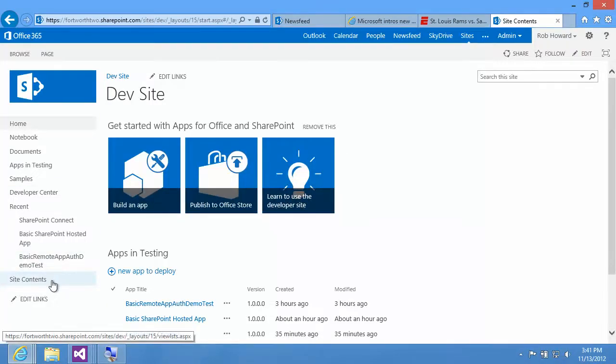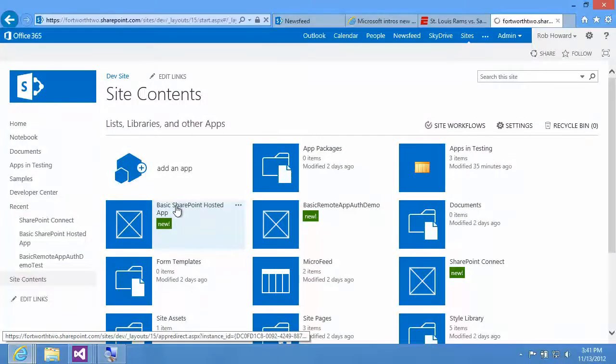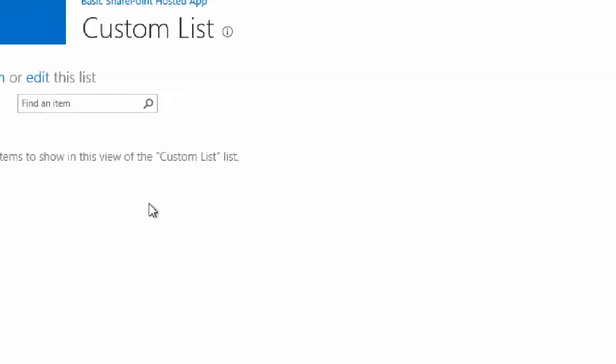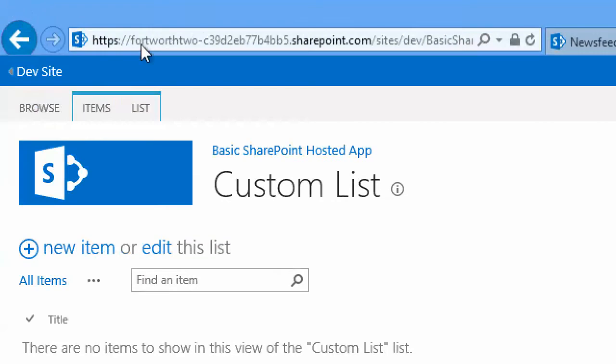If I go to Site Contents, this is a basic SharePoint hosted app. It is the most basic SharePoint hosted app. This SharePoint hosted app in particular just has a custom list. And the only field in this custom list is a title. And that's all that's in here. Right? So it's a very trivial, totally uninteresting app. But there's one thing that I want to point out here. So we talked about, for example, the fact that this is going to be hosted from an isolated domain. And you can see that up there.